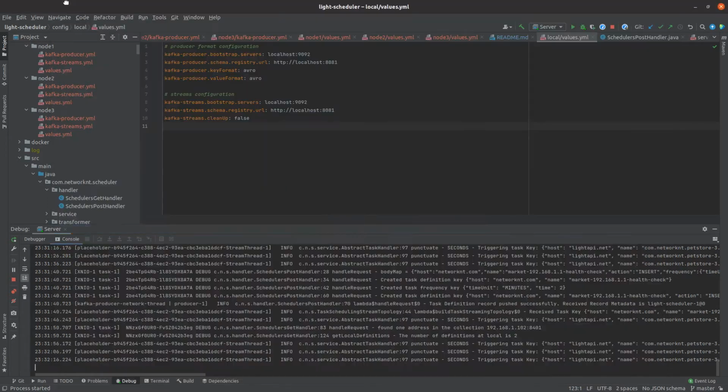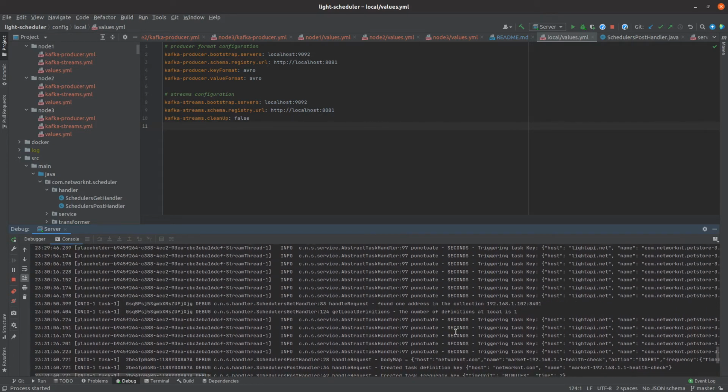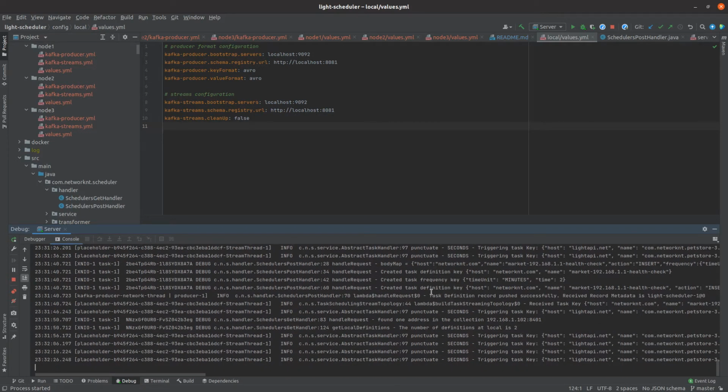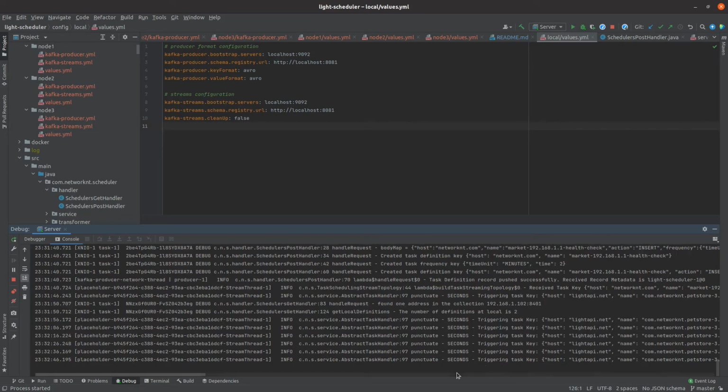When we go back to the IDE, you can see we are sending the tasks. We are still sending the task every 10 seconds, we got one task out. But because we haven't reached the point, it's every 2 minutes. So we might see after 2 minutes, the first task will be sent out to the health check topic.